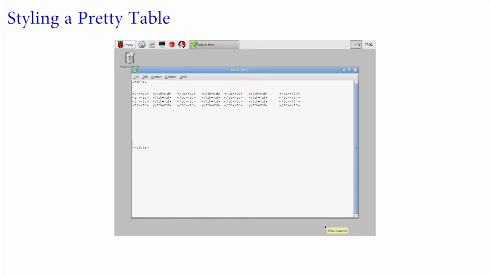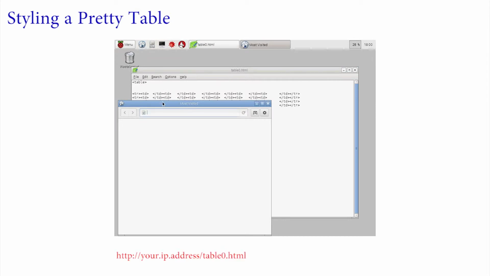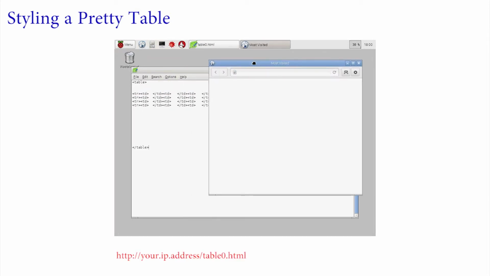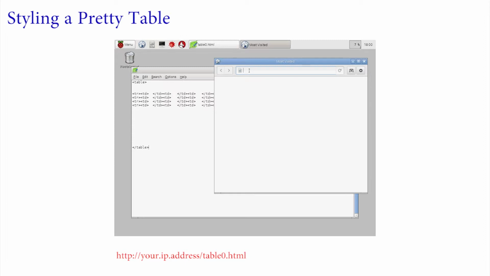We can now open a browser anywhere on our LAN to see this page on http://your IP address/table0.html, or on the same machine by entering the special me address http://127.0.0.1/table0.html. But nothing appears. This is mainly due to the fact that there's nothing to display. So let's add some data.